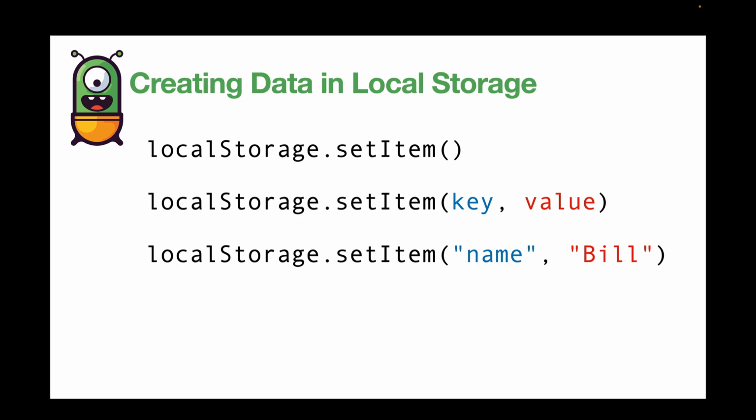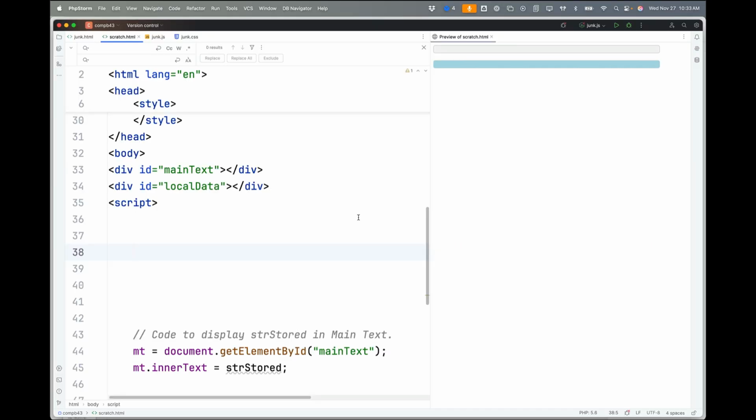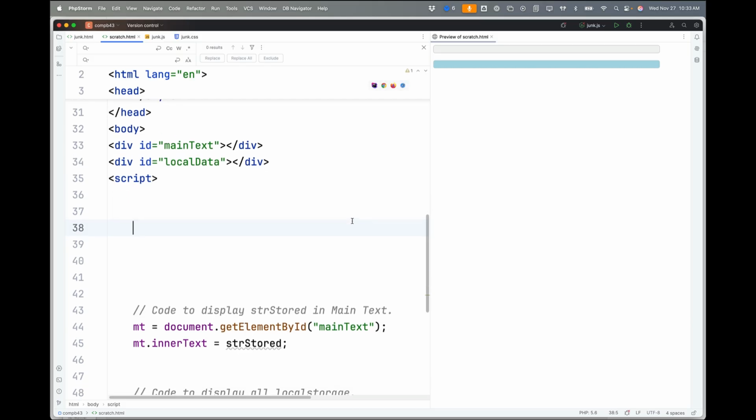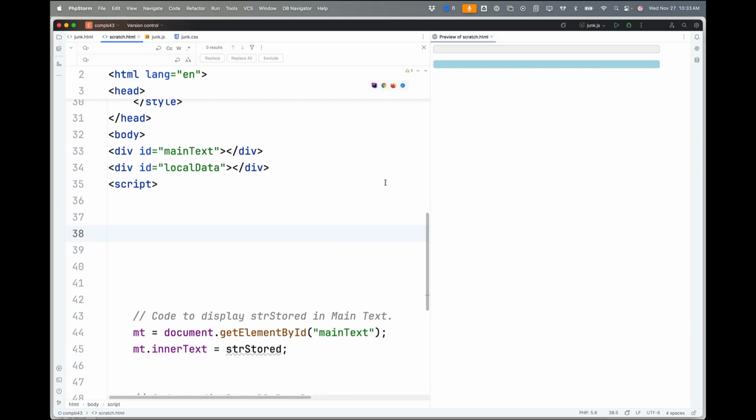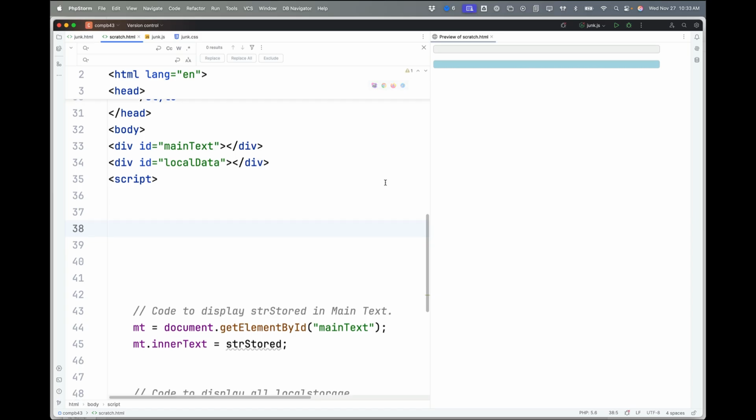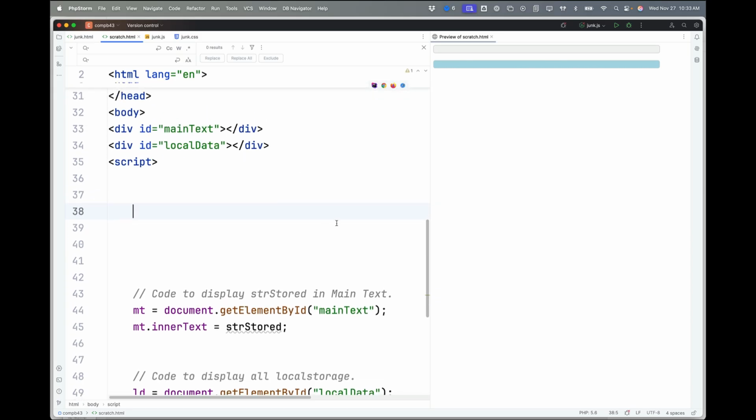Let's take a quick look at what that looks like in code. Okay, so I've got a very basic page set up here that is designed to reveal what's going on with our local storage. And it's got two divs over here, main text and local data. The local data one is set to always show us the exact keys and values that are in our local storage. So that's what that's going to display. And then main text is just for my use so that I can put specific things into local storage.